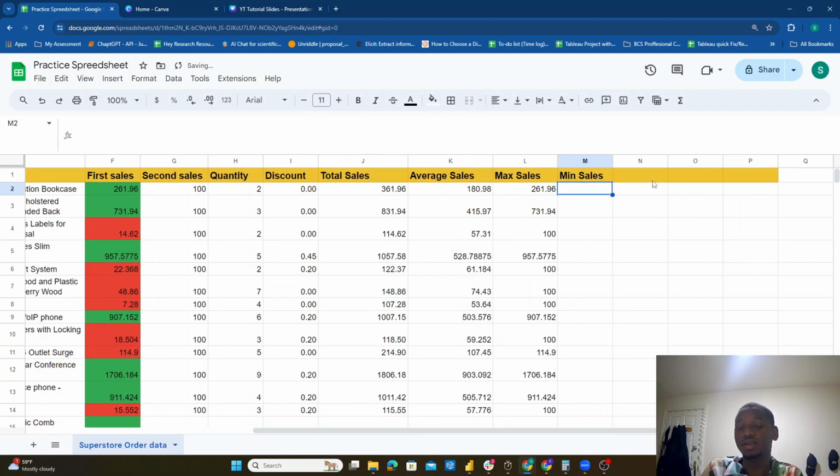Similarly, it is equal to min, which gives you the minimum value, and then you highlight these two. So click on it and drag a little bit. And if you can't drag, you can simply type in F2 colon G2, equal to min F2 colon G2, so it helps you to highlight it, and then you can autofill by clicking on this. You can autofill downward.